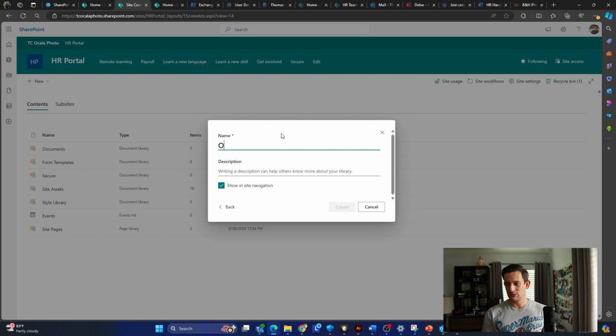I'm going to say owners only. That's going to be the name of it. And it's going to say, hey, do you want to show this in the navigation bar? Now, the cool thing about setting up these document libraries and setting up these permissions is if you do not have access to this document library or site or list or whatever you put in here, and you still click on show in navigation, if people aren't part of the permissions, they will not see this in their navigation bar. So I'm going to leave it right there. I'm going to click on create, and what it's going to do is create this document library for me.